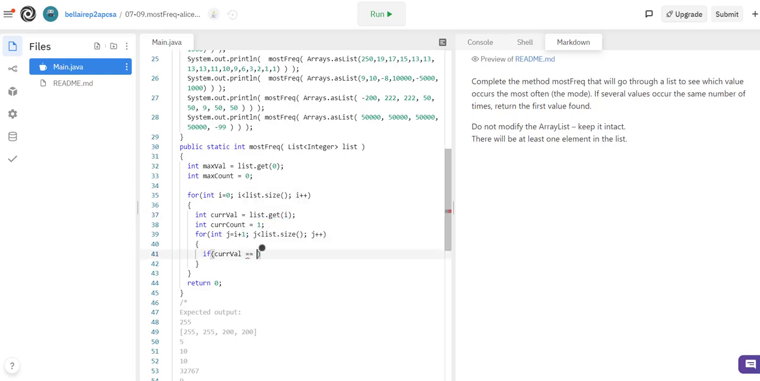If you want to use dot equals, you can, because when you compare it with list.get(j), what's interesting is that this current val will be autoboxed and converted to an Integer object. So either way, if one is an int and the other is an Integer object, you can use either one. But I'll go ahead and use equal equal in this case. So if curVal equal equal list.get(j), what's going to happen?